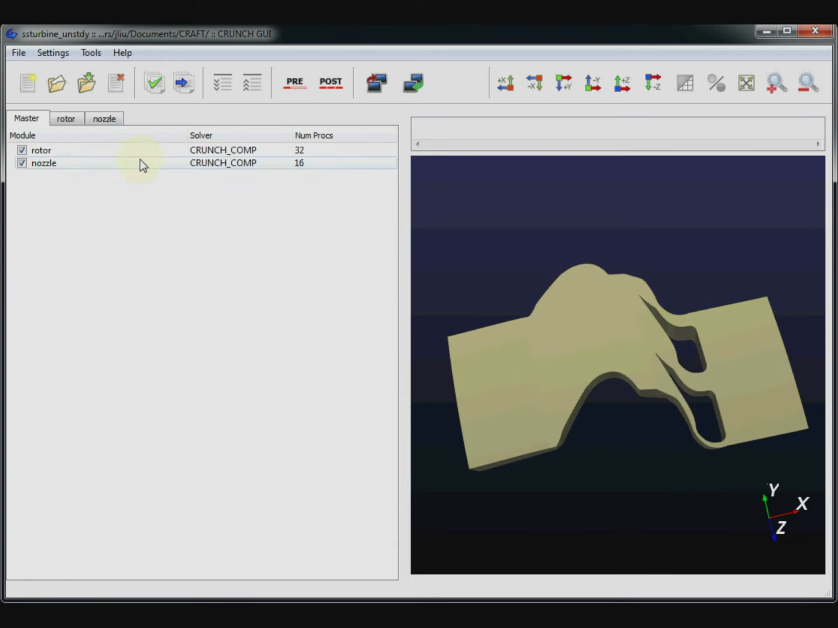Above the 2 panes is a toolbar that consists of buttons for performing frequently used tasks, such as validating inputs, executing pre-crunch and post-crunch, and remote file syncing. Finally, we have drop-down menus at the top of the window for file operations, project settings, tools, and access to help documentation.